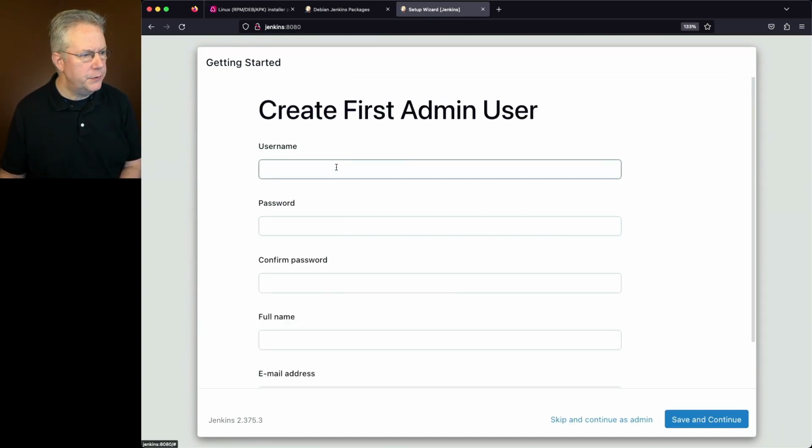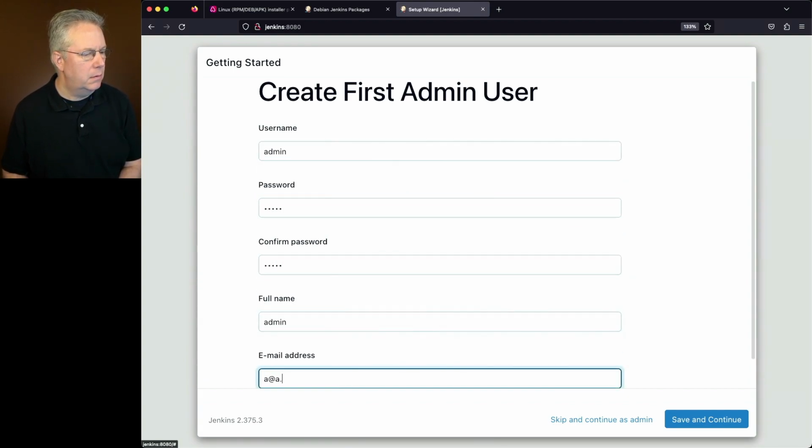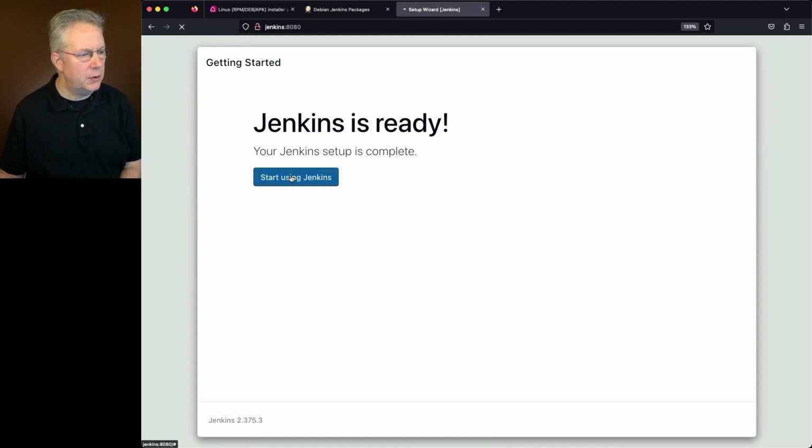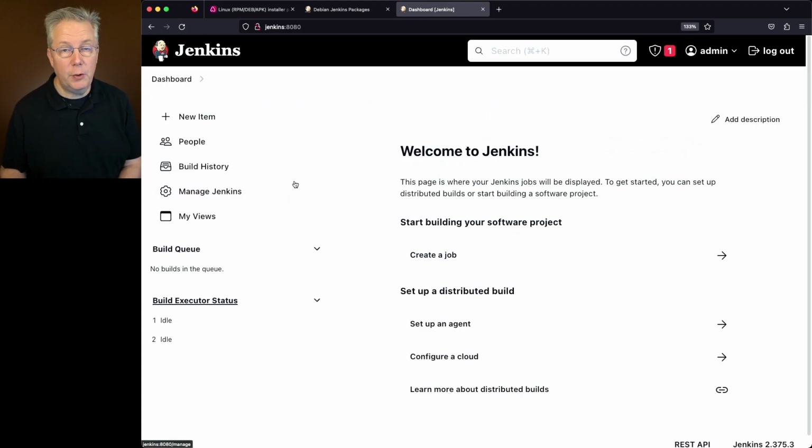Let's go ahead and create our user. So we'll just create an admin user here. Click on save and continue. We'll verify our Jenkins URL. That is fine for this. We'll click on save and finish, and then click on start using Jenkins. At this point, you can go ahead and start creating jobs and start using your Jenkins controller.